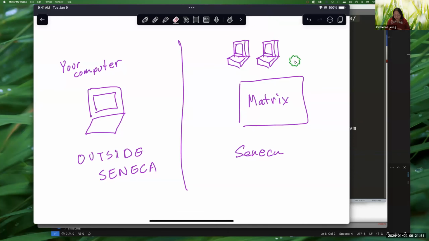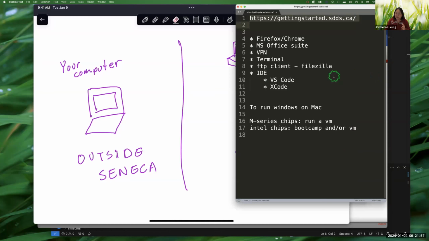What I'm going to do in this video is talk about 3 pieces of software. They all have to do with connecting to and using a computer called Matrix. The 3 pieces of software that I'm going to talk about are the VPN, the terminal, and the FTP client FileZilla. Okay, so let's get started.